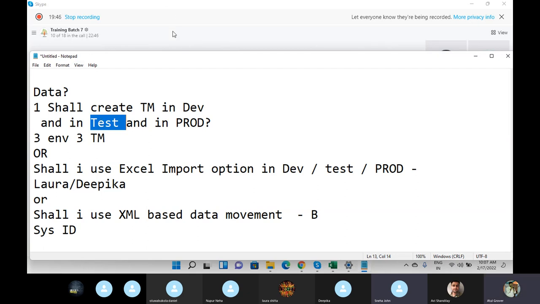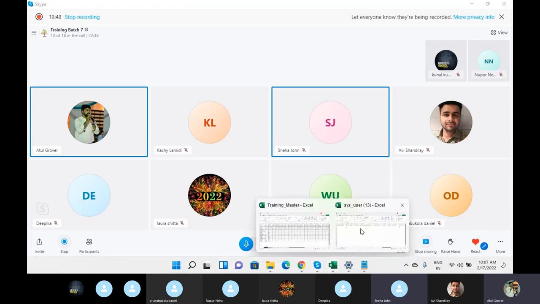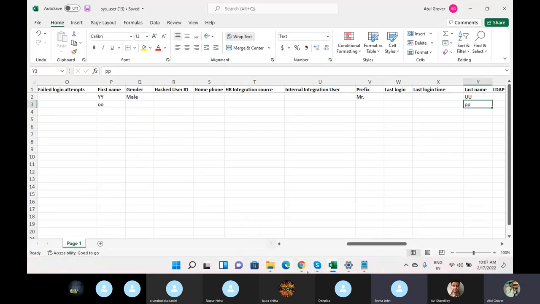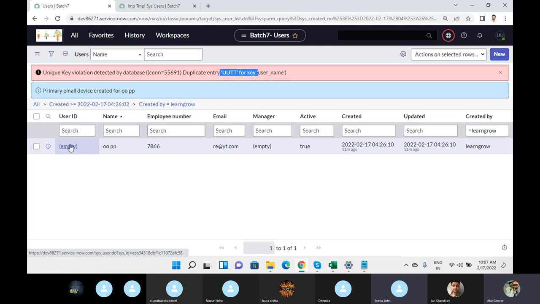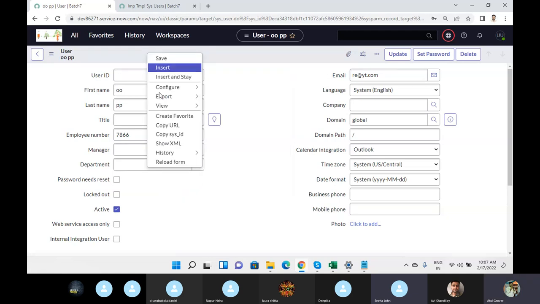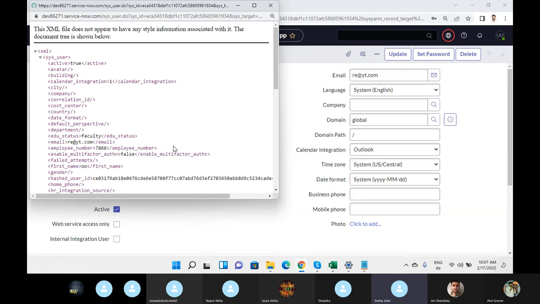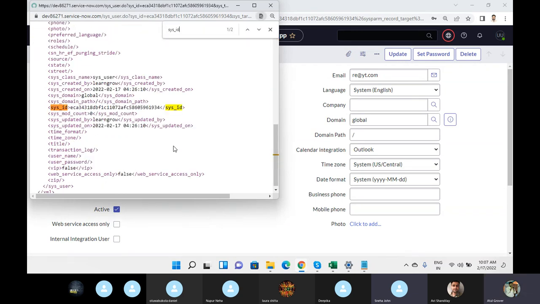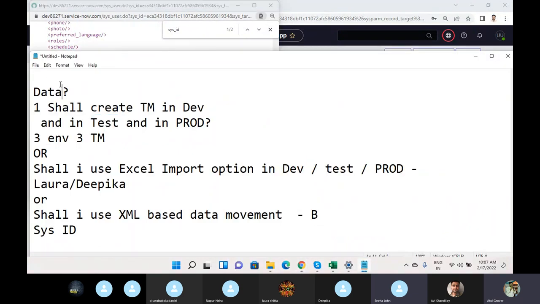So now I'll show you a pure example of this. So now we have this record, right? Let me show you in our instance. Open this record. Go here and show XML. This underscore ID, this is a sysid. Correct? I'm copying it for your reference.